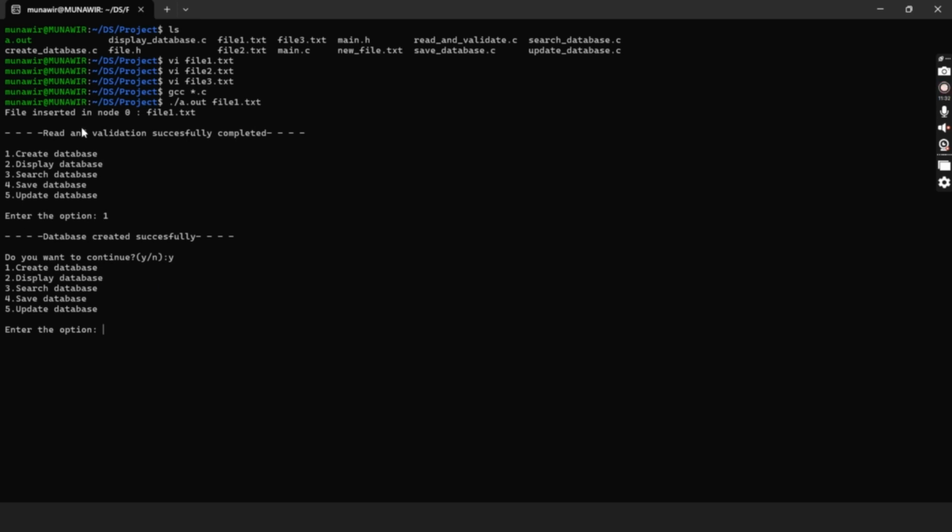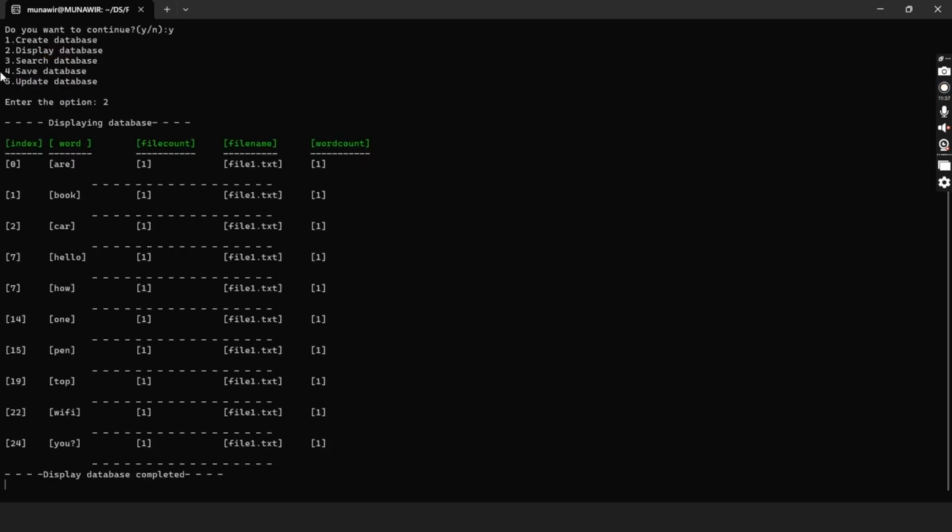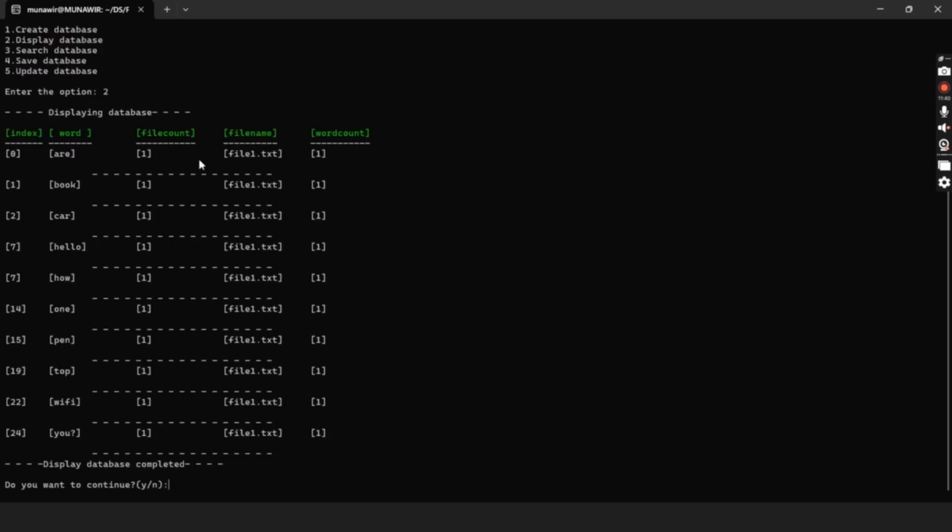Now we can display the database which is created here. This is the database created. These are the words contained in file1.txt. And here the index is based on the alphabets. The first letter of these words, here for A it is 0, and if it is Z, it will be 25. And then the words, the file count, which file it is, and how many times it is showing.